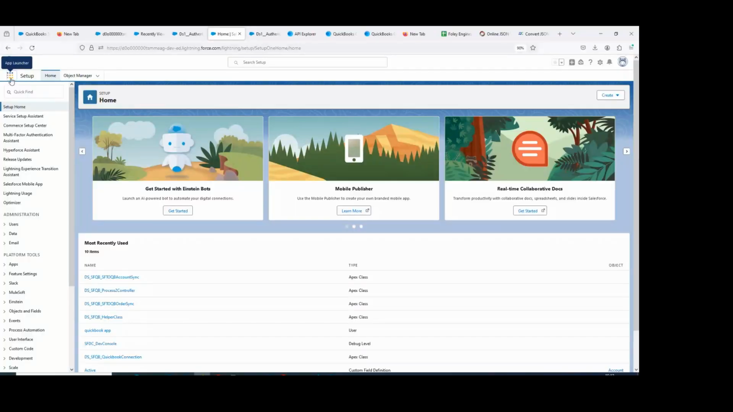Good evening, everyone. Today I'm going to guide you on how you can set up your QuickBooks with our DotSquares QuickBooks connector. So let's get started.